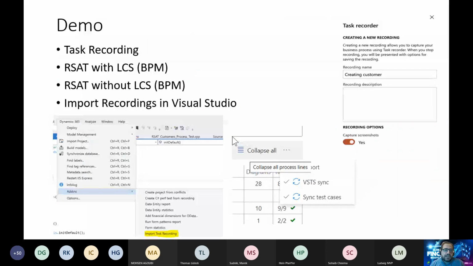So we're gonna see now a demonstration about two simple tasks. We're gonna create a new customer using the task recorder, and we will link this task to the LCS, and we're gonna use the same creating customer and sales, create a sales order without an LCS, and how we can import the recording in Visual Studio. So let me go to the VM.